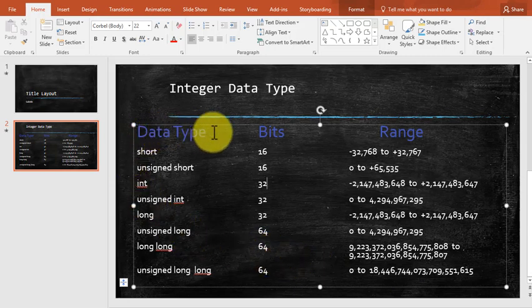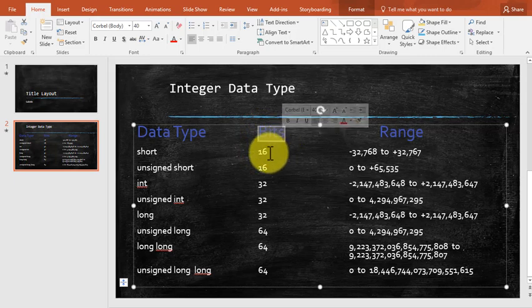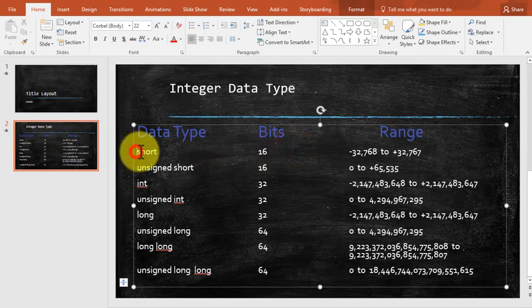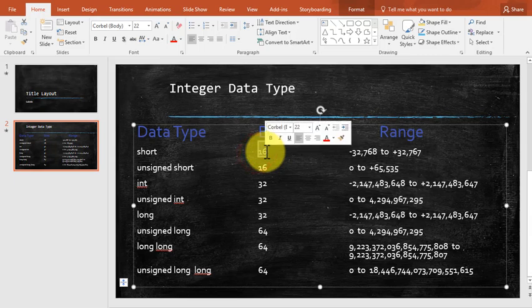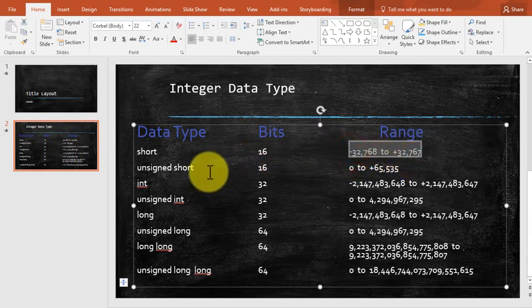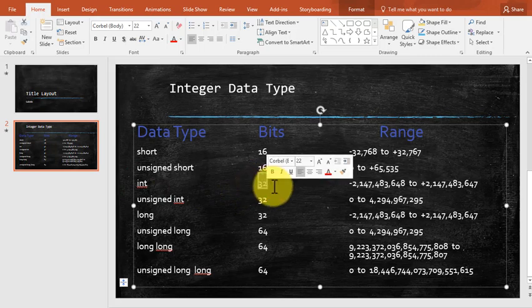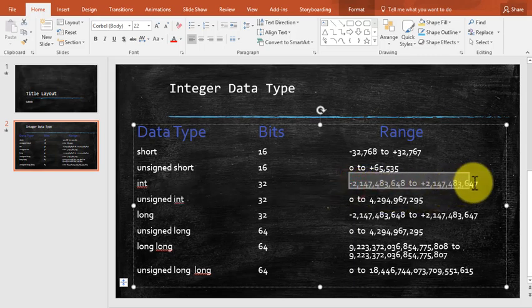Over here you have the integer data types. On this column you have data types like short, unsigned short, integer, unsigned integer, long, and so on. Another column, namely bits, shows how much memory each data type is going to occupy. For example, for the short data type, the C++ compiler is going to allocate 16 bits to store its range of values, while the int data type is allocated 32 bits by the C++ compiler to store its range of values.